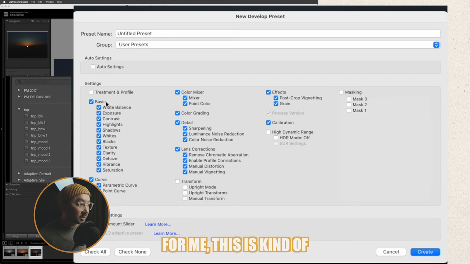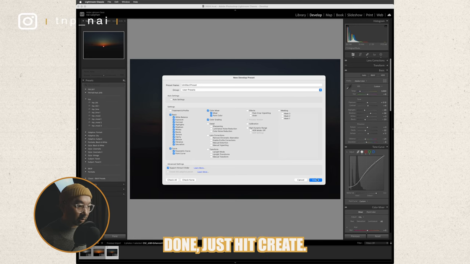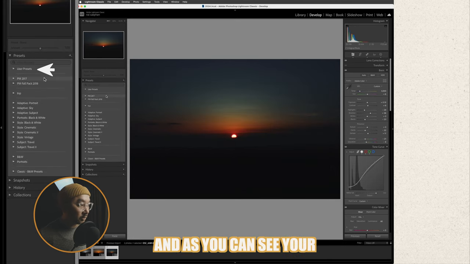For me, this is kind of like a base edit, so I always select my basic, my curves. You don't really need lens correction, you don't really need detail, color mixer, color grading, and then if you want, you can include your effects and calibration and all that. Because it's a base edit, I'm going to select these guys here, and then once you're done, just hit create, and as you can see, your own preset.